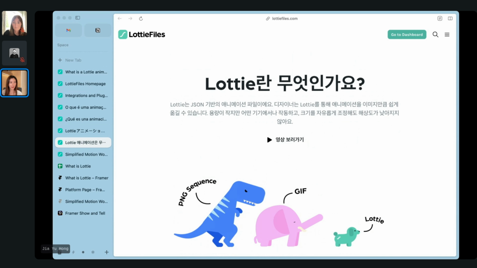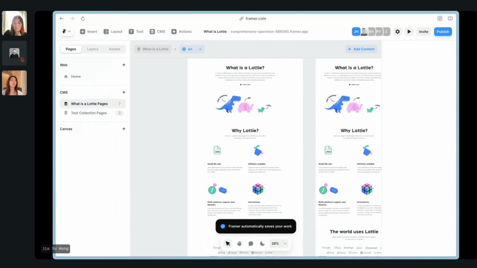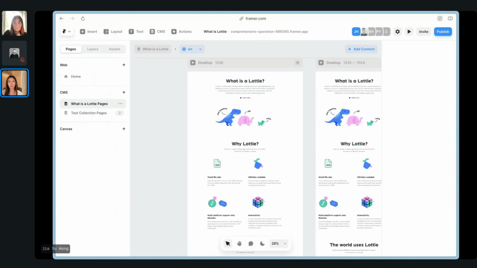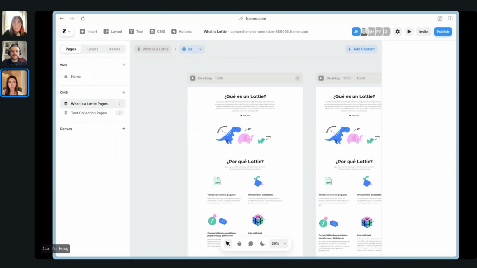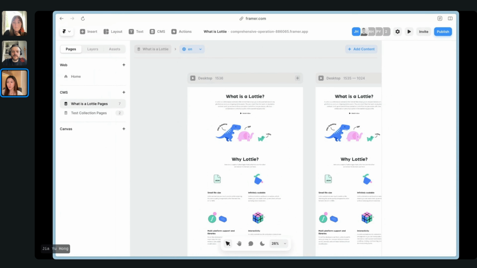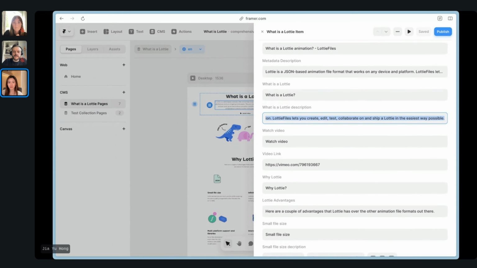So first we have the page. We have it designed on Framer. So we use the CMS for this and for all our localization. So this is the English version. And we have versions for Spanish and Portuguese here. So let me just show you what the CMS is like.